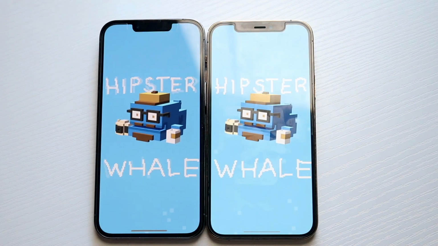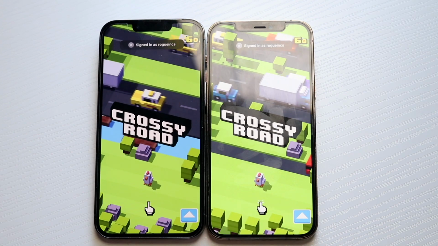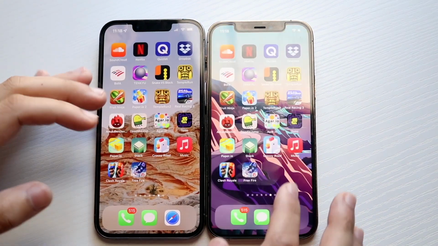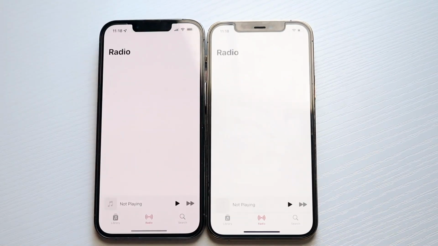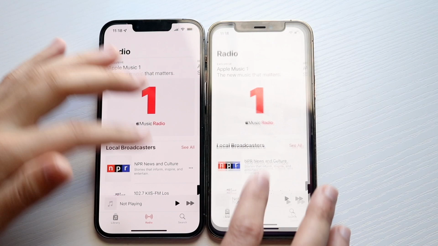Crossy Road, 3, 2, 1. It does look like the 12 Pro is able to load into that screen faster, which is again very interesting. Music, 3, 2, 1. And you can see that one too.